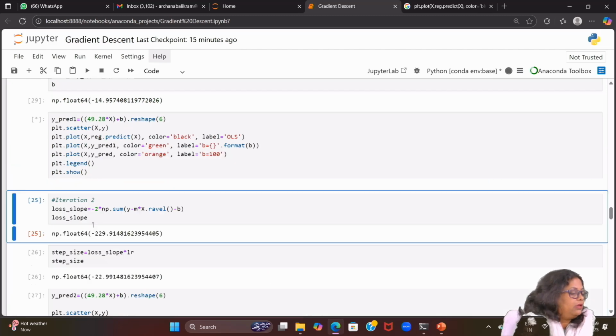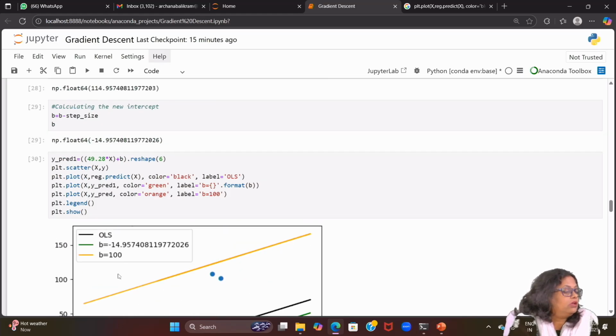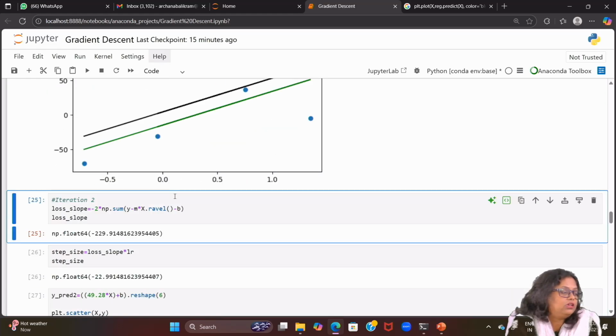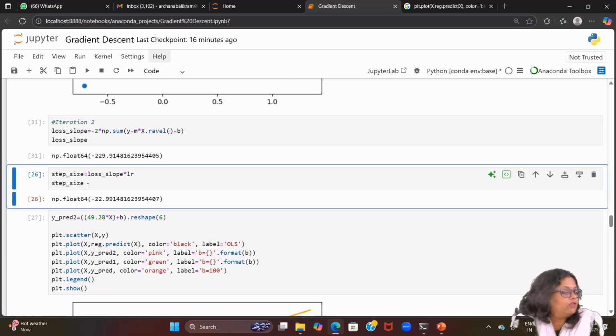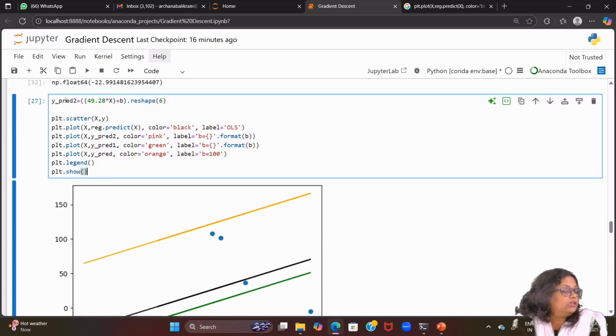Now this is y. Okay, so this is the original one, and this is the b, the green one, and now the first assumption was that b is equal to 100. So this is the original one, then the calculated value is b equal to minus 14. So it is not giving the same value here, so I have to go for further iteration. So iteration 2 I am doing, again calculating the loss function, again calculating the step size, and again I am calculating y predict 2. So after predicting y predict 2, again I wanted to plot and check my b value.